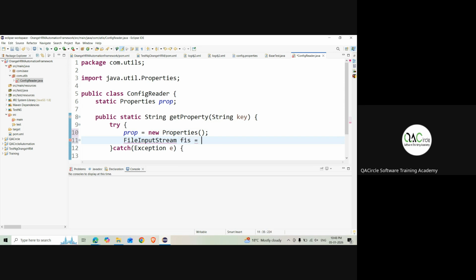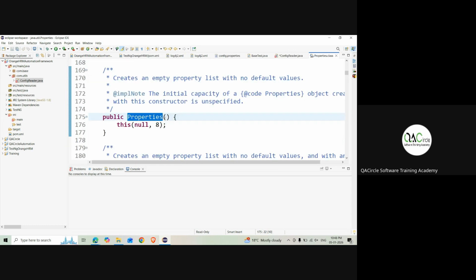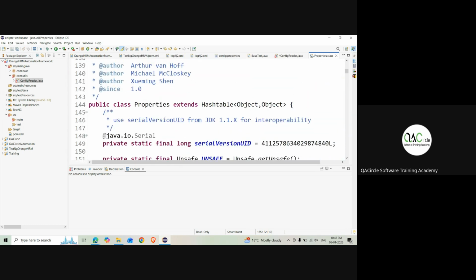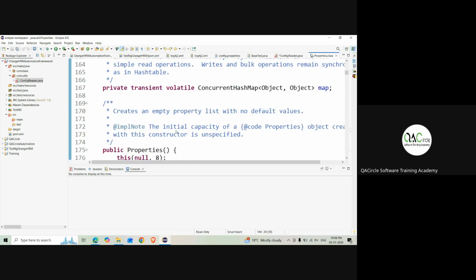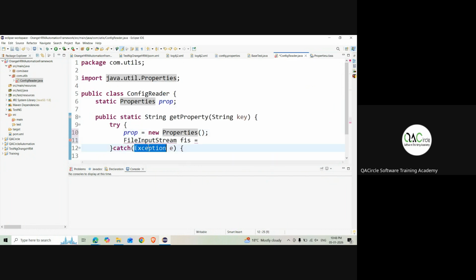So properties will take a parameter called stream. Remember, go to the properties. Properties is a class and it has file input stream as a property where we have to read the file. So file input stream will take new file input stream.